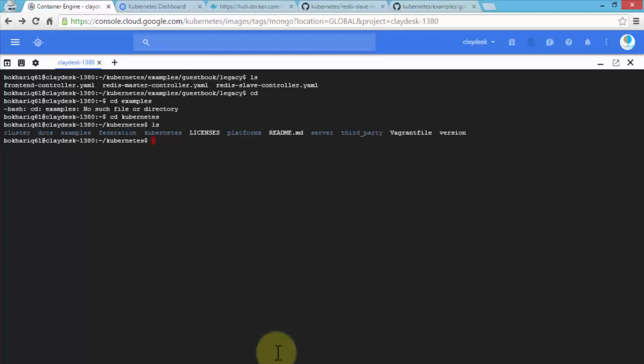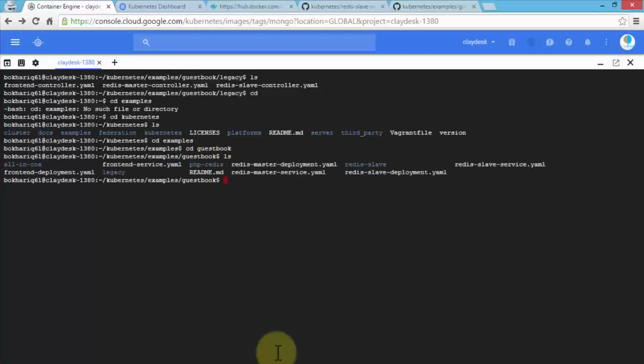Let's do another cd, and this time I'm going to use examples, and then do a cd called guestbook. Now if I do an ls, I should be able to see the redis-slave-service, which is right here. Perfect. So we located the file.